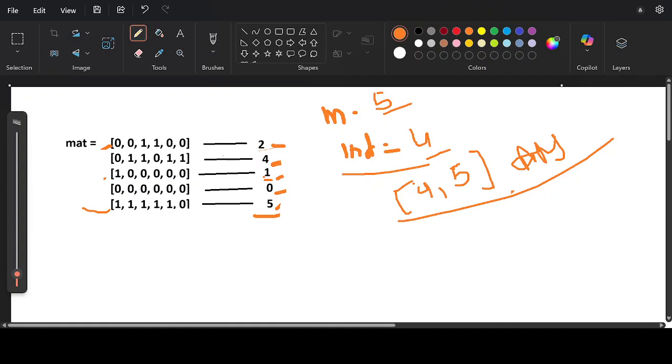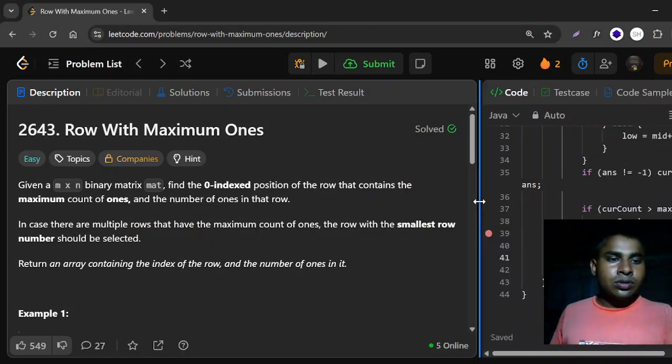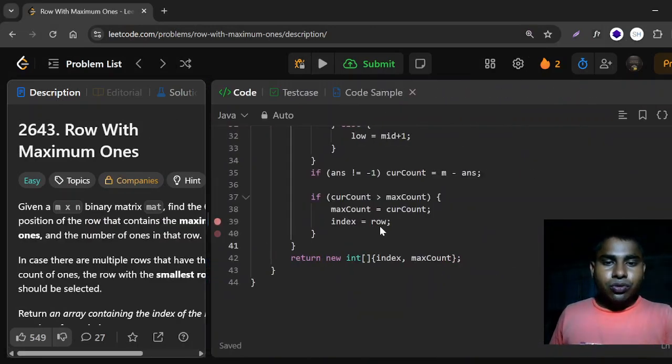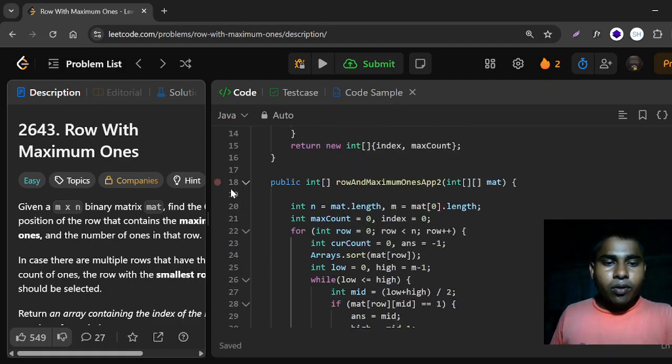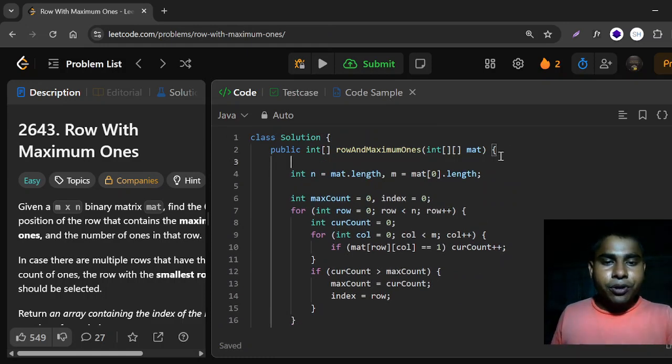Let's come to the code editor and try to solve this. So as to save time, I have already written the code. So I will try to explain each and every line of the code. So initially, we have to find out the land.